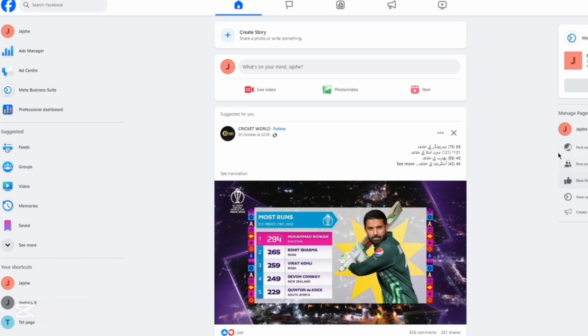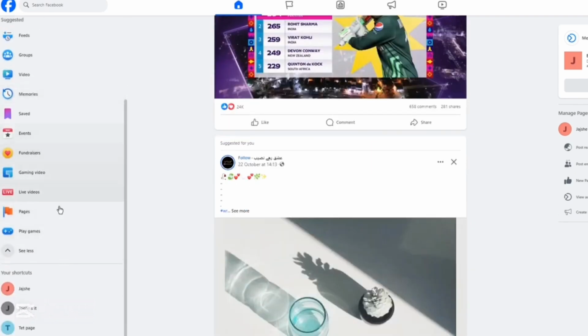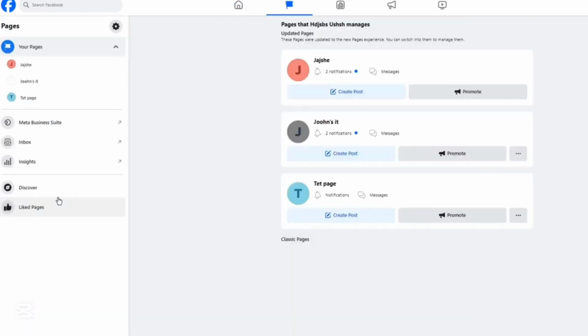Now, once you have made a professional Facebook account for yourself, you're going to go ahead on the left hand side where it says Meta Business Suite. But before that, you are going to make a page. Okay, you're going to make a page on your professional account. So we're going to go into pages. Once you go into pages, you're obviously going to create pages for your account. And as you can see, I've created 3 pages over here, right?